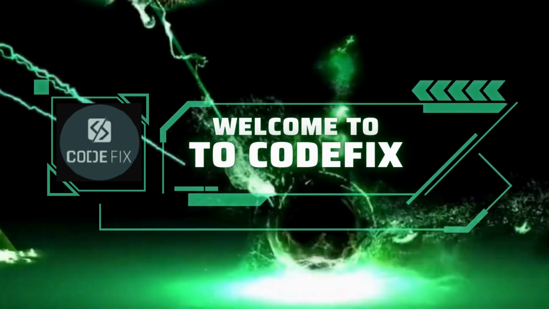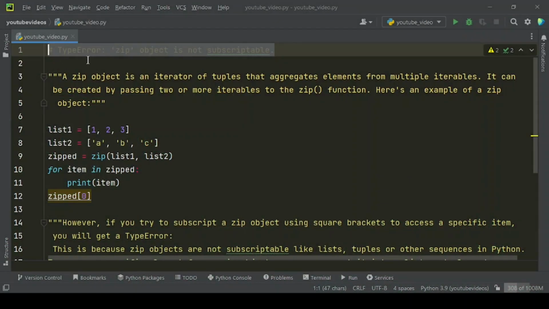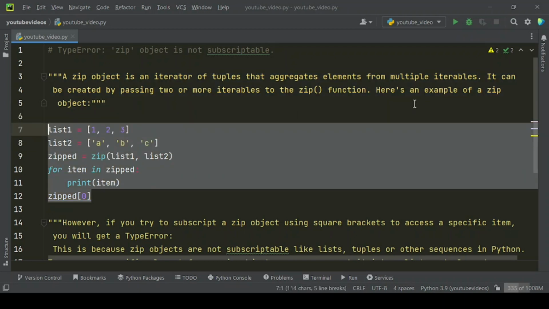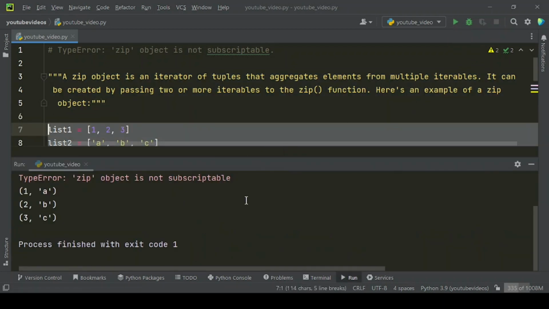In this video we have shared how to fix TypeError: zip object is not subscriptable. A zip object is an iterator of tuples that aggregates elements from multiple iterables. It can be created by passing two or more iterables to the zip function. Here's an example of a zip object. When you run this type of example code, then you will get this error.